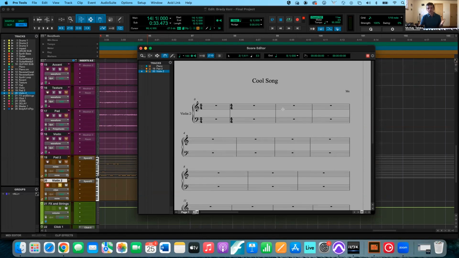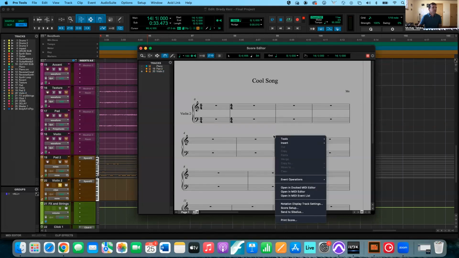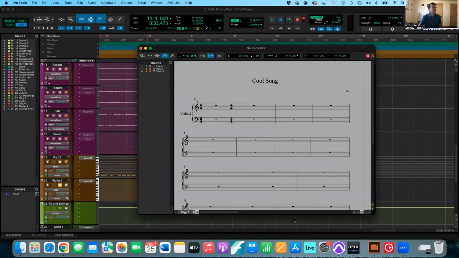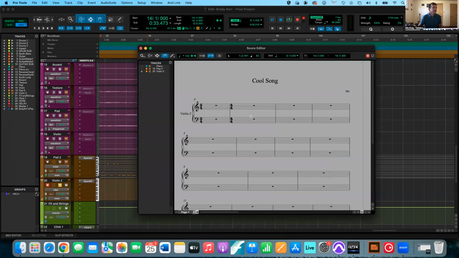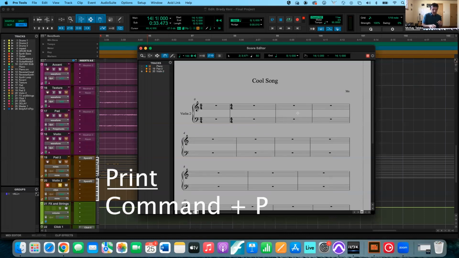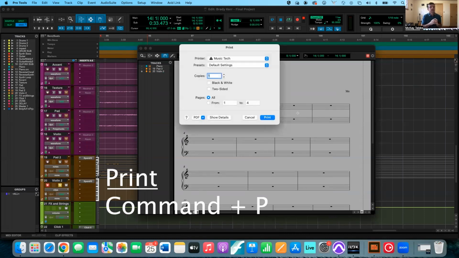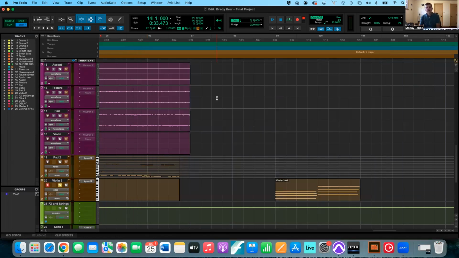And finally, when you've got your score ready, you can print it, or you can save it as a PDF. Once again, you're going to right-click and go to Print Score. Then it opens up this box where you can come down and go Save as PDF, or you could hit the Print button. Another way to access that is by using the keyboard command, Command P for print. When you press Command P, it also opens up that print box so that you can print from this window.